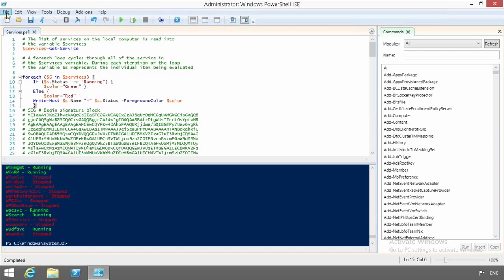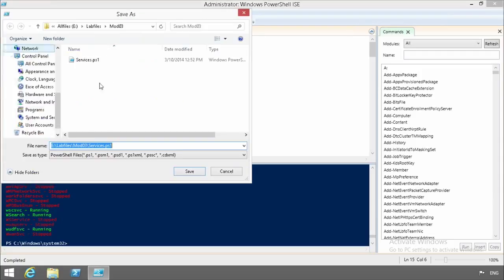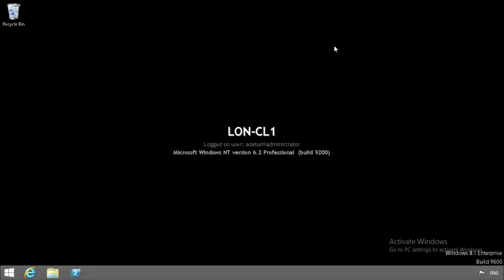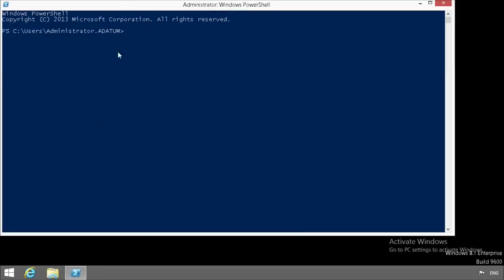Something else you can do is save your scripts. Let's do a File, Save or Save As. We'll save this as services version 2.ps1. And then let's go back out to regular PowerShell just to prove a point.